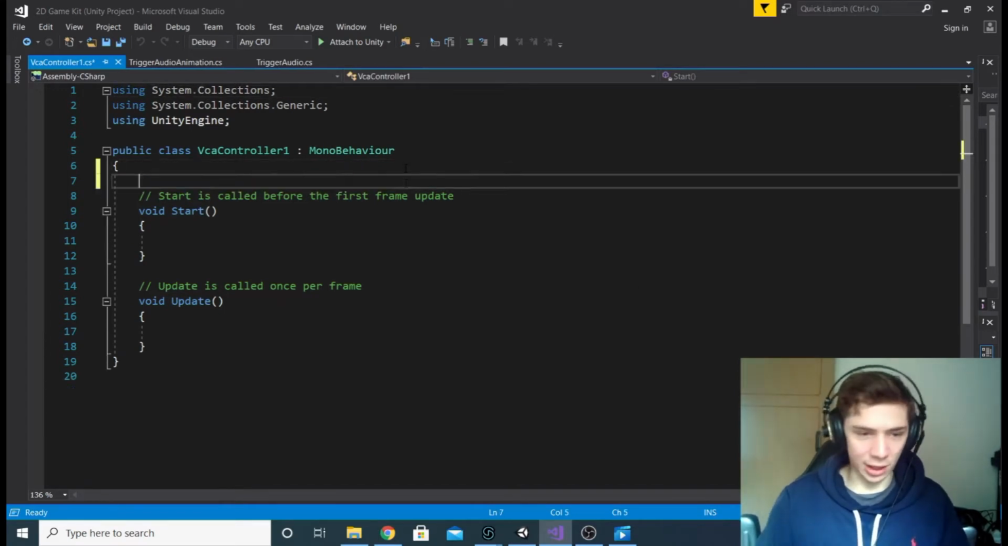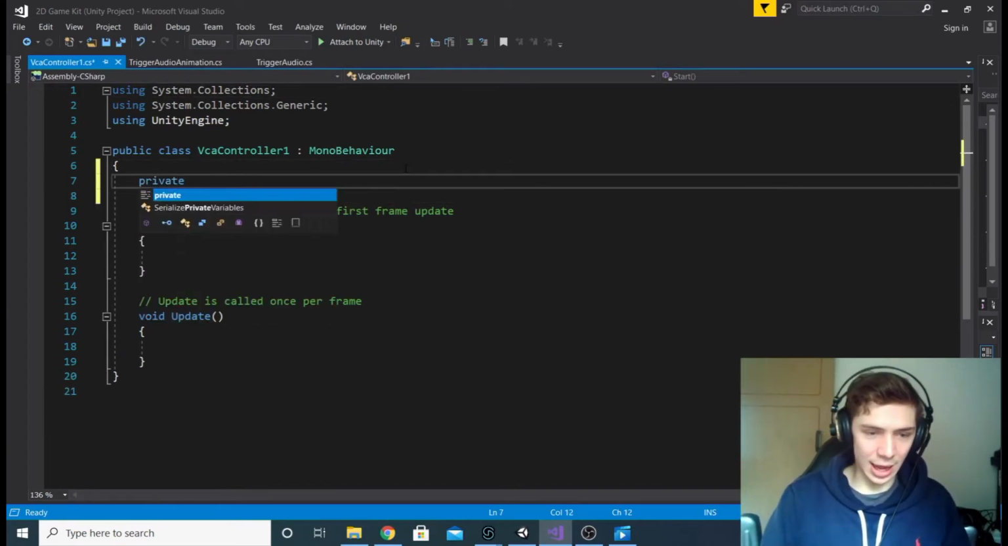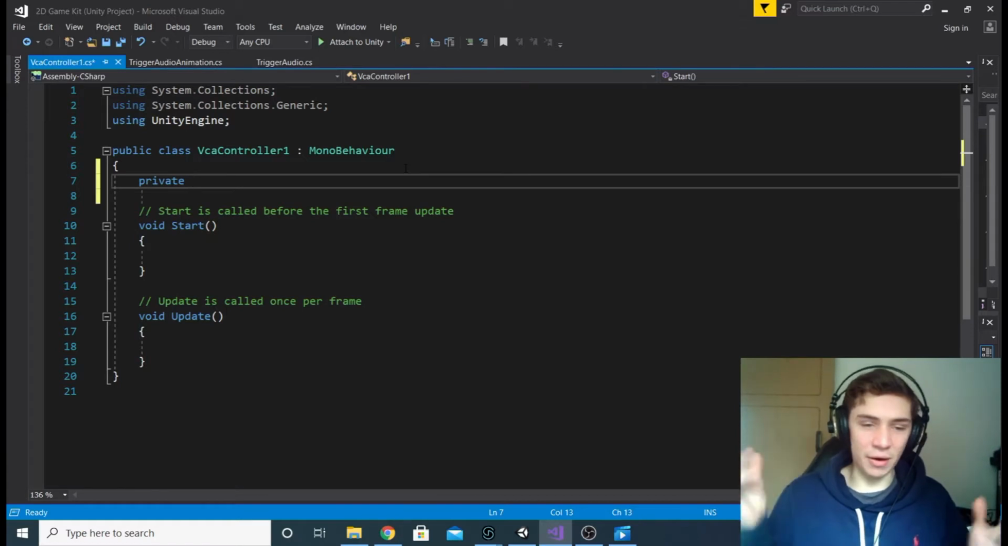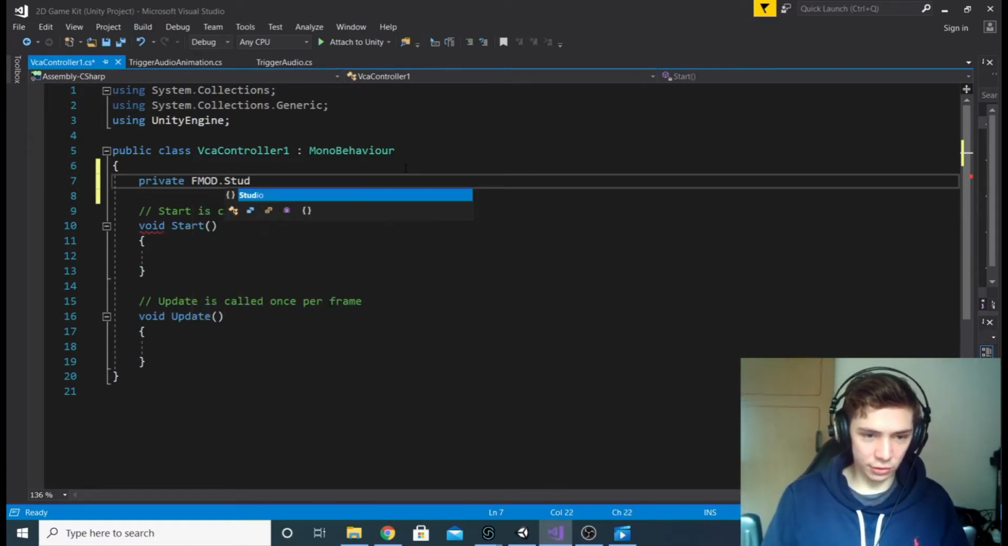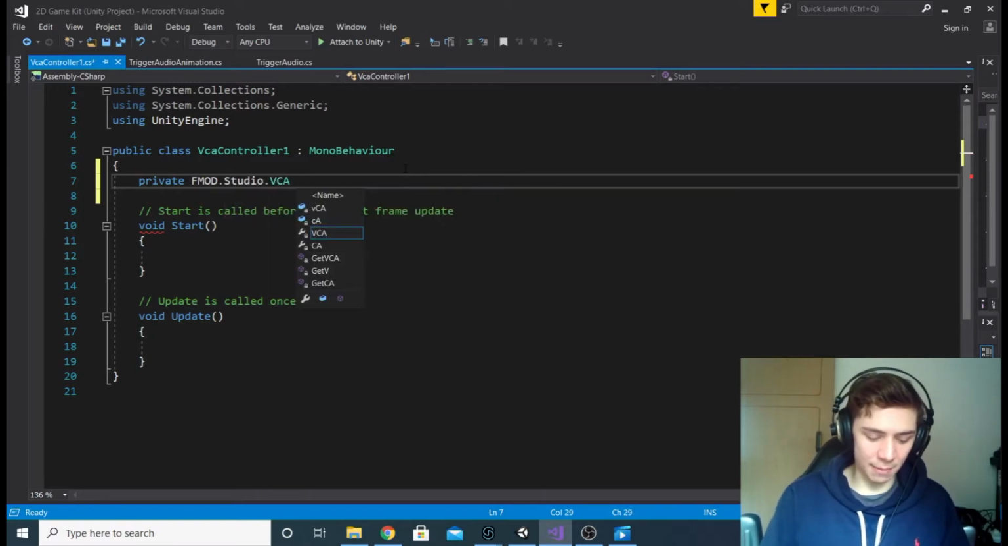Now the first thing we're going to need is a VCA variable. So we're going to do that by writing private FMOD.Studio.VCA, and then we'll give it a name. I'm just going to call it, well, I guess I'm just going to call it VCA.